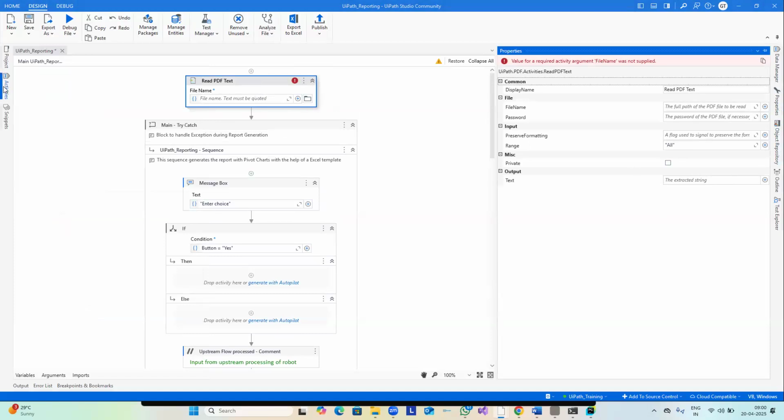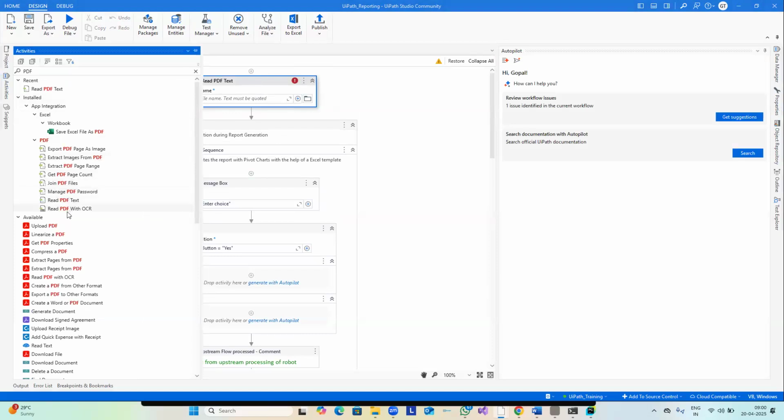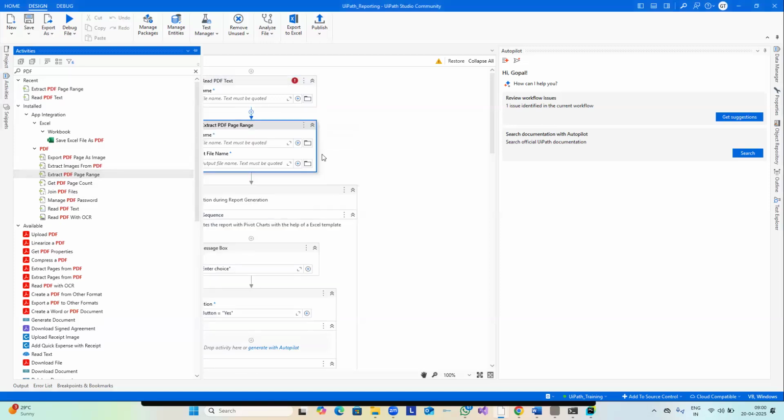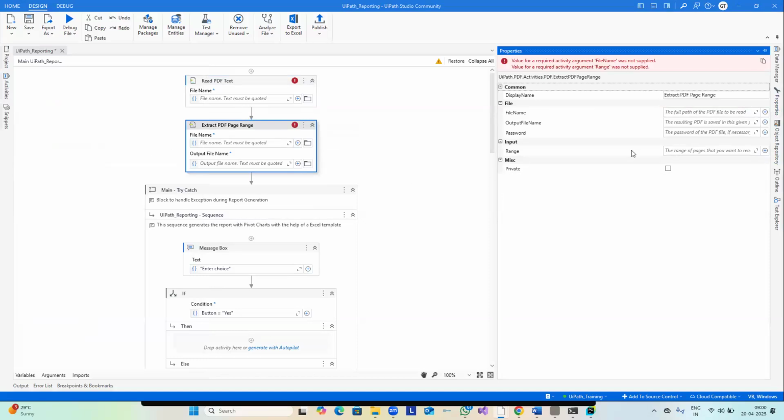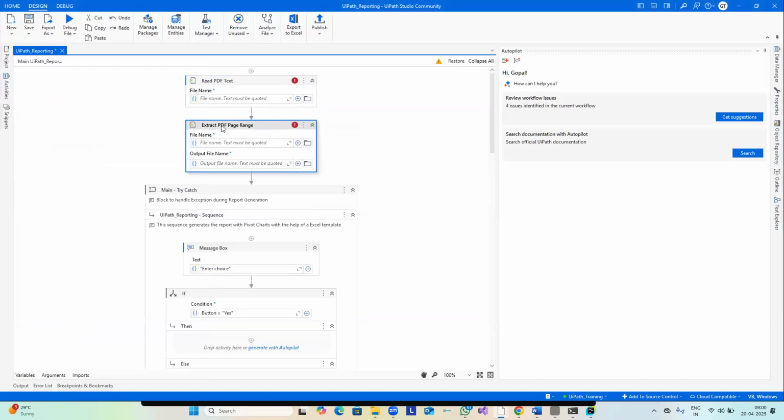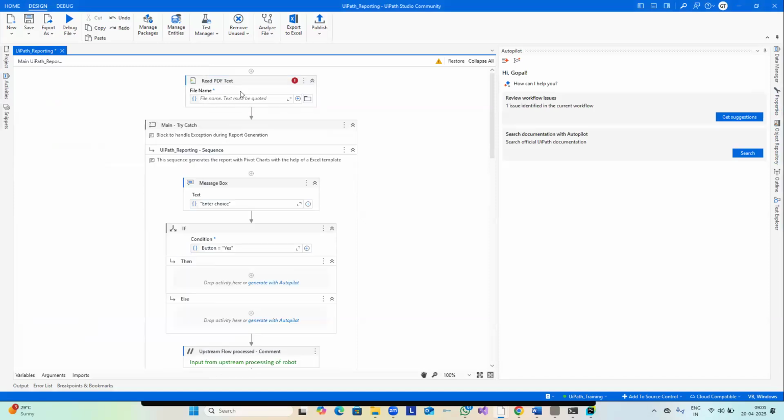Okay. But read PDF, get page count, extract PDF page range. Maybe this will help us to get the page range first of all, how many pages were present in the PDF. Once we have that, we need to loop through each page, and have a regex in place which helps us find out whether the account number is present there or not.